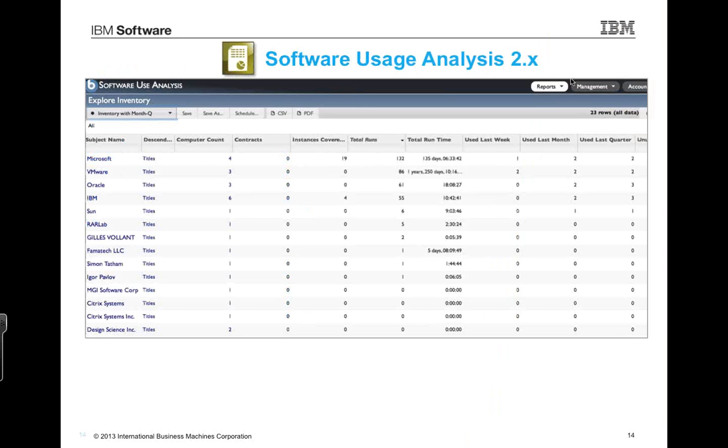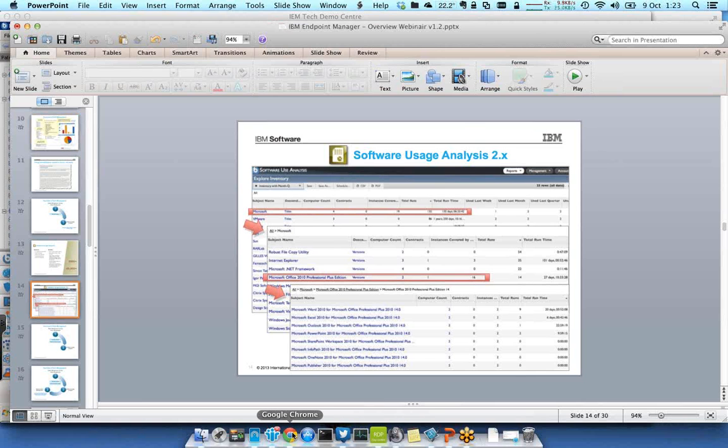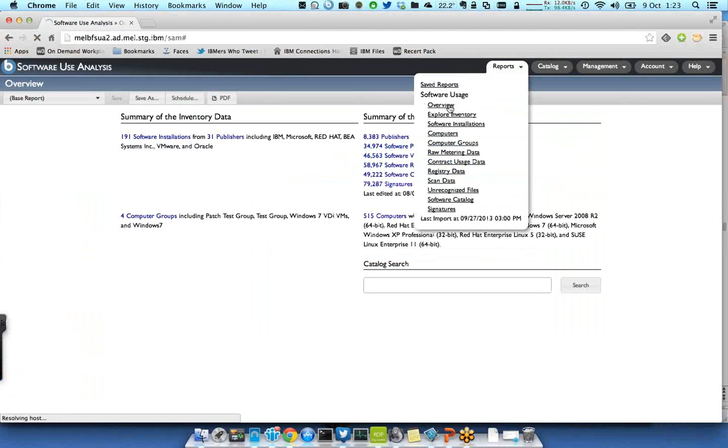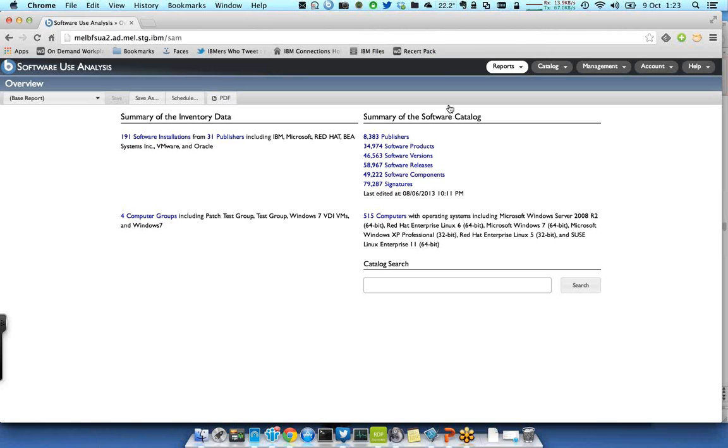So what I'll do now is jump out of the presentation just to walk you through the software use analysis console. So here I am in the SUA console, and that's via a browser, so you can give access to this console to particular staff in your environment. As we mentioned before, you can see here the state of the catalog, with close to 8,400 publishers and all the various software products that we detect. And within my lab, it's detected 191 software installations from 31 publishers.